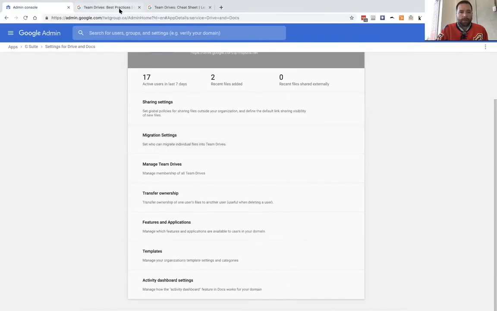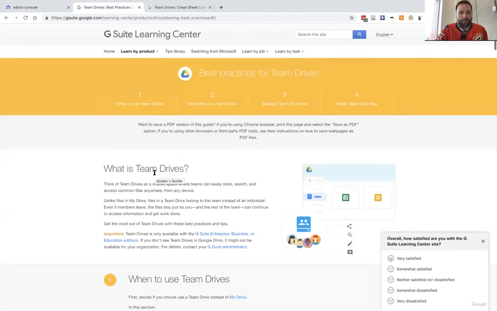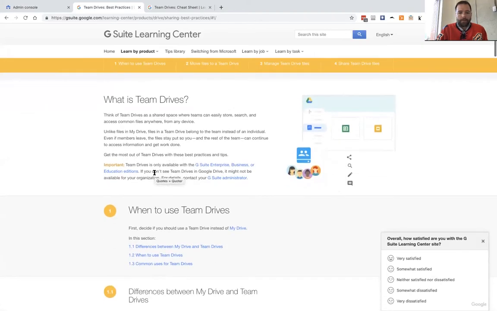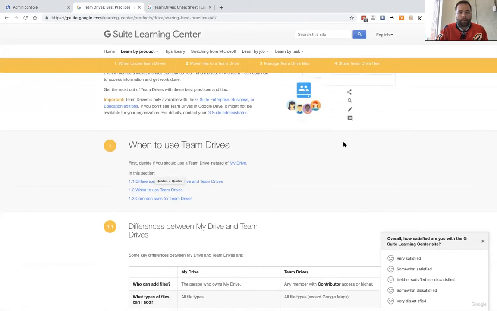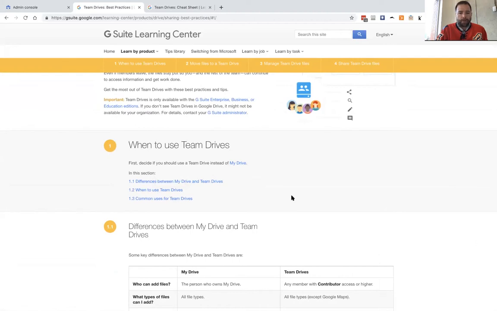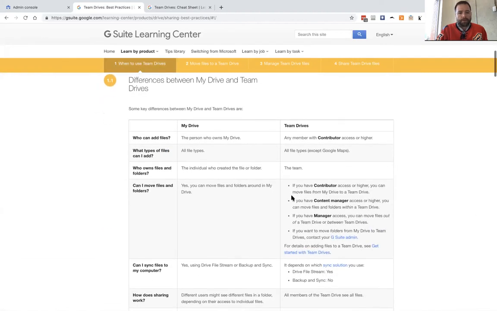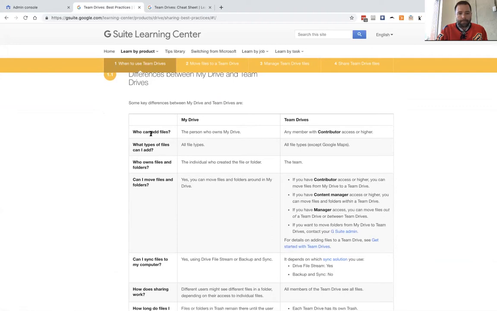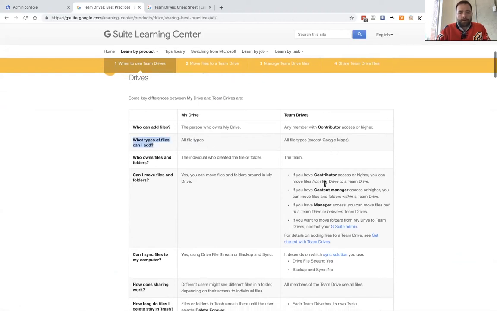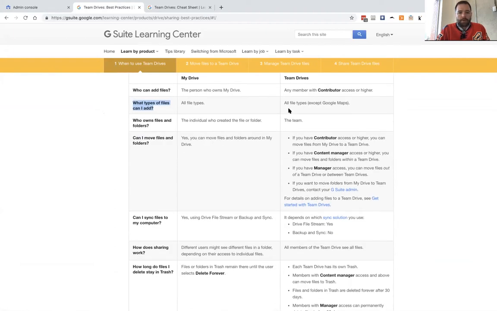So back here, I've got team drive best practices. So again, if you need to figure out when to use a team drive, what they're for, they've got this really good table here. So who can add files? If it's your own drive, it's only you. Team drives, any member with contributor access. What types of files can you add? Obviously all types of files except maps.